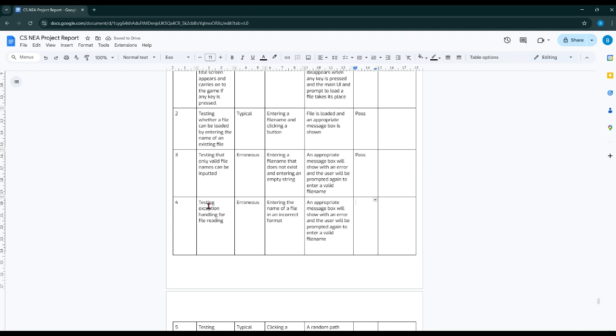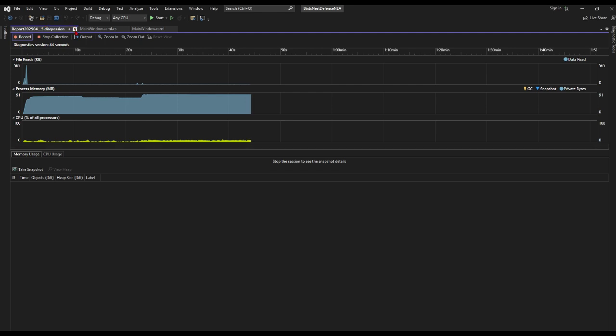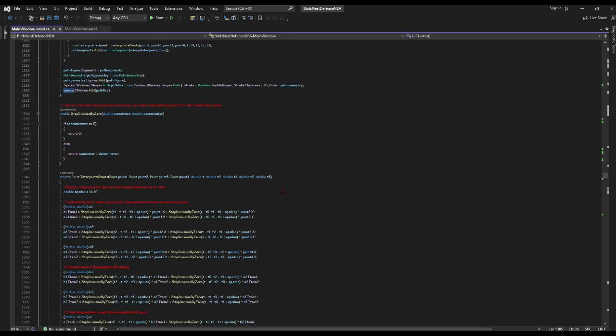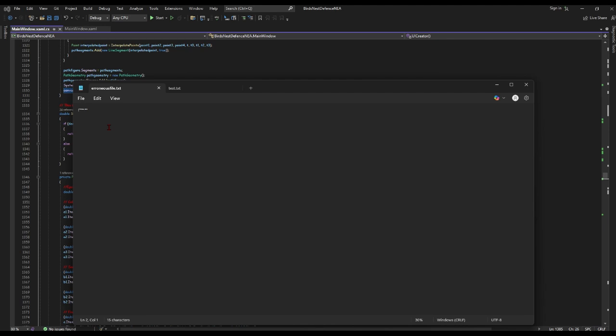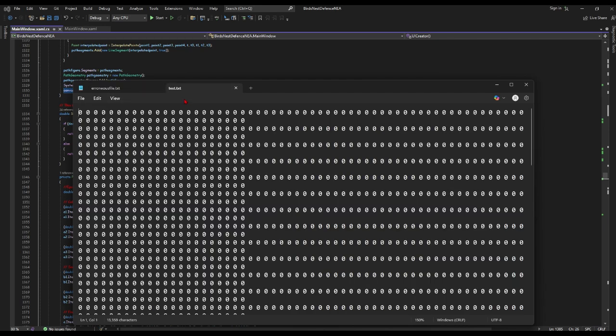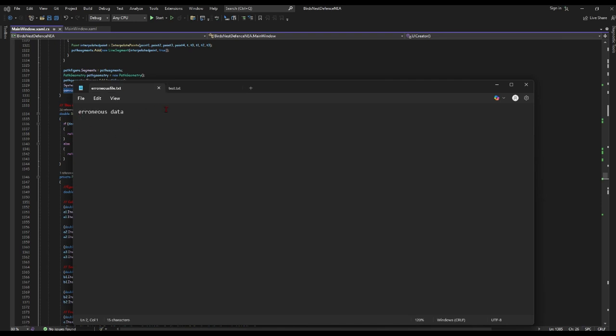So the next test is testing our exception handling for file reading. I will attempt to open a file that has erroneous data, and from that it should give me a message box saying that there is an error reading the file, and prompt me again to enter a different file. So this is my erroneous file.txt. As you can see, as opposed to the data in test.txt, it is just a line saying erroneous data, and that should give us an error when reading the file.